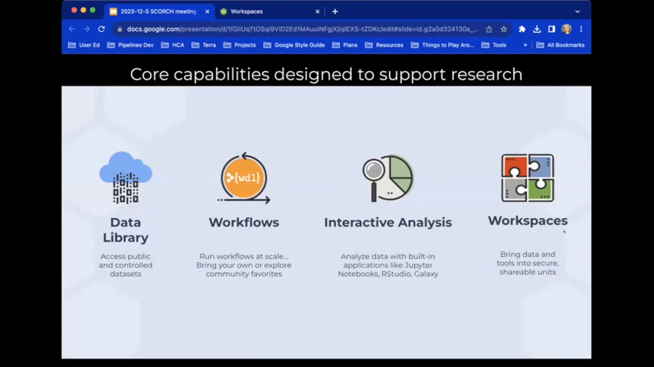Terra allows you to access everything you need in one centralized place with these core capabilities that are listed here. So Terra has a data library where you can access public and controlled data sets. You can perform workflows in Terra, which allows you to perform analyses at scale using scripts. Terra has the ability to do interactive analysis.